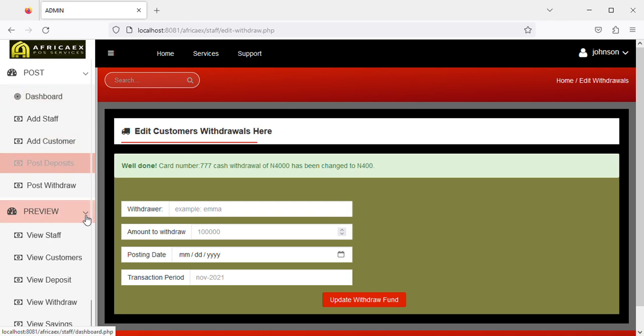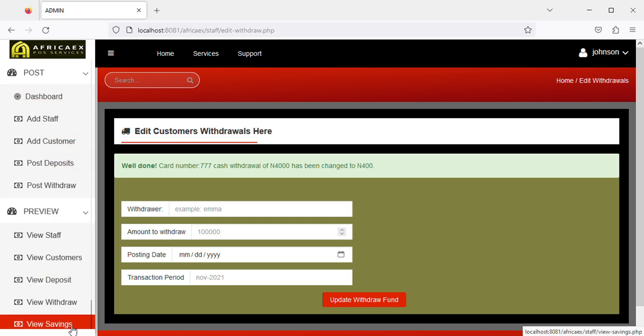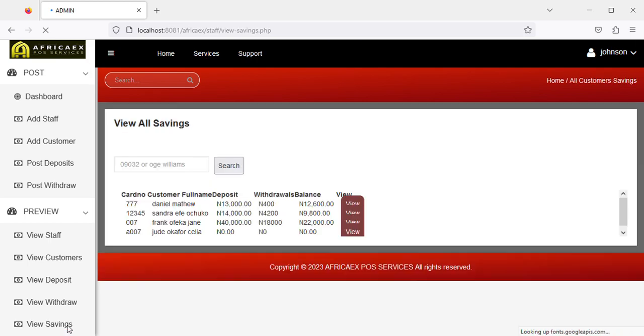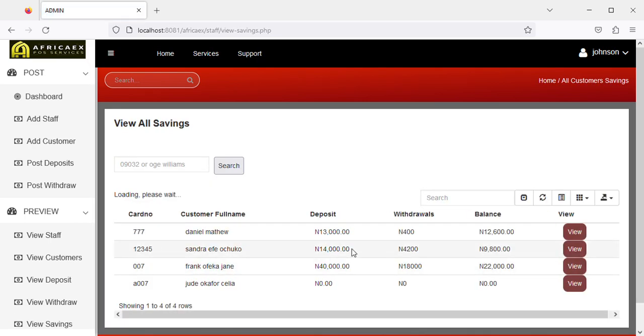Okay, so we can view the account statement of this customer to see if all the corrections we've made are reflected in the account statement. So you can see now that the only deposit we made on this woman was 30,000 naira previously before we changed it to 13,000, and the withdrawal that was made on it was previously 4,000 before we changed it to 400. So if you look at the adjustment value, you see that the balance is still accurate.